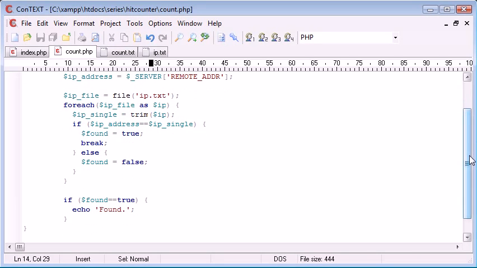Okay, so if the IP address has been found, we don't want to do anything. So if it hasn't been found, we want to increment the value of the database in the count.txt file. So now what we can do is create a handle to open this file.